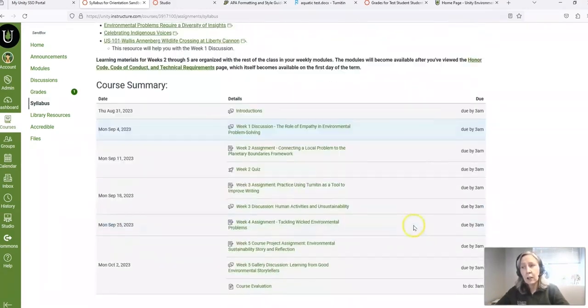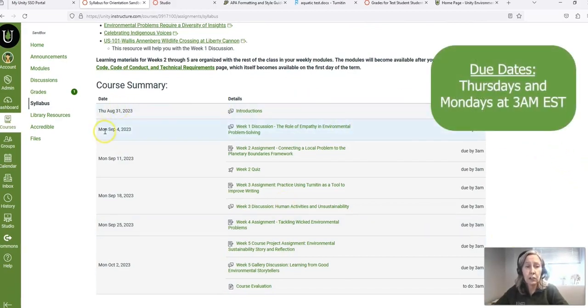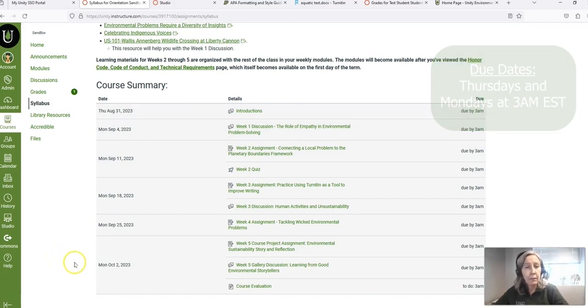For instance, you may have noticed that you have assignments due twice a week in your class, usually Thursdays at 3 a.m. Eastern Time and Monday at 3 a.m. Eastern Time. Getting in the habit of making time to engage regularly in your coursework will help keep the information fresh in your mind and enhance your learning.